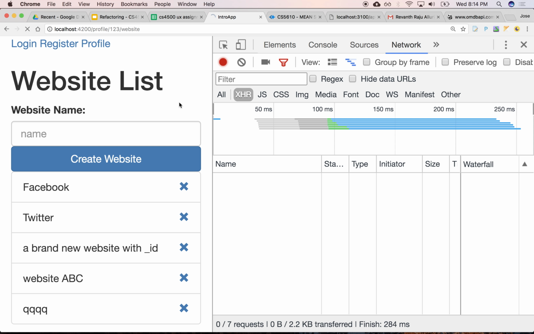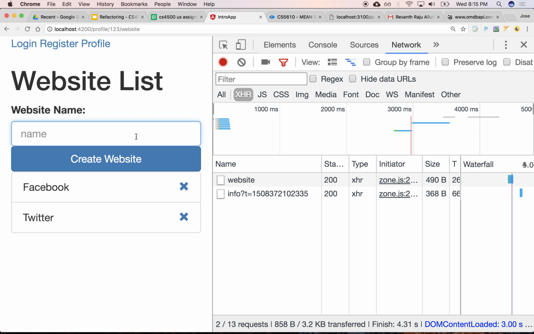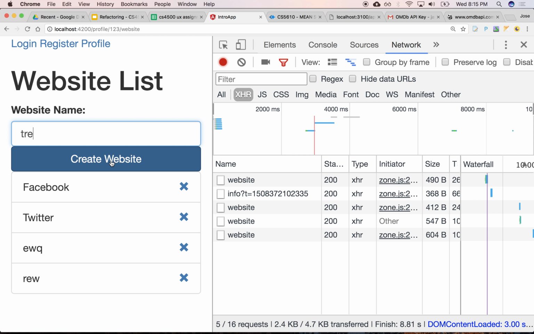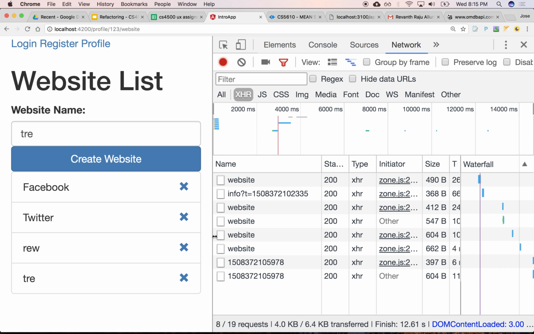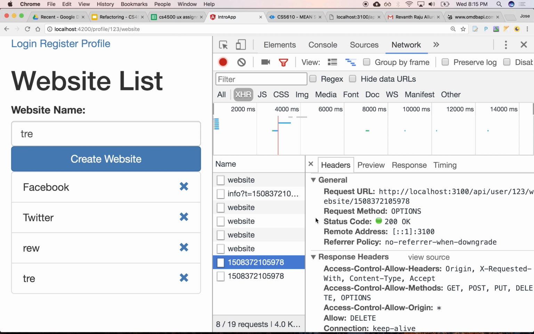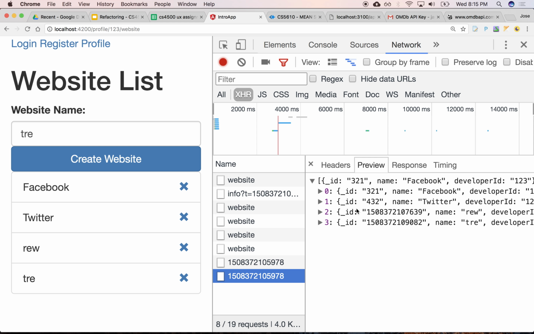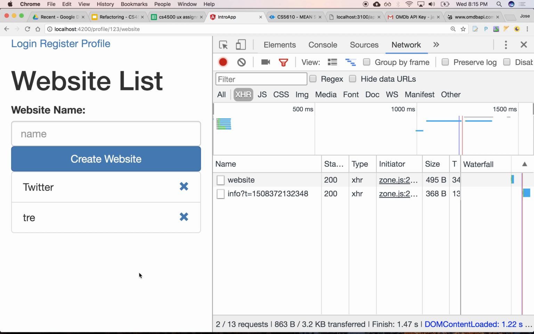Okay, so let's refresh. There are my websites. Let's create a couple of dummy websites. And let's see if we can remove them. There we go. It's removing them. Notice that the pre-flight, that's a pre-flight. Now it comes back saying, yes, you can delete. It is okay to delete, right? And now it comes back with the actual list of websites minus the one we just removed, right? And it remembers the session.